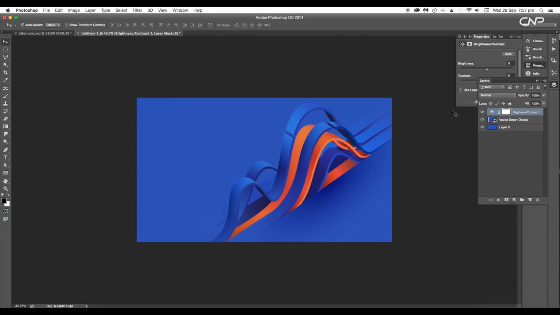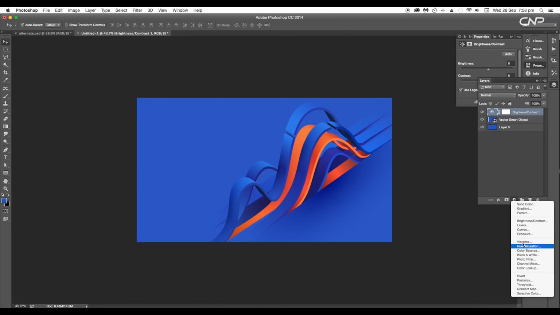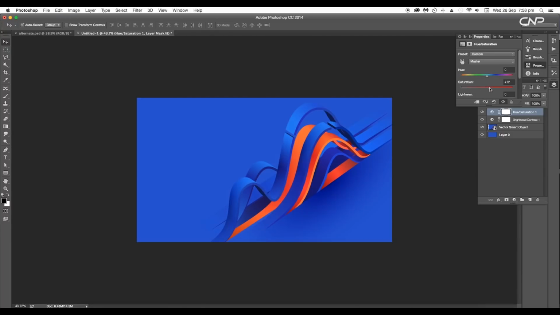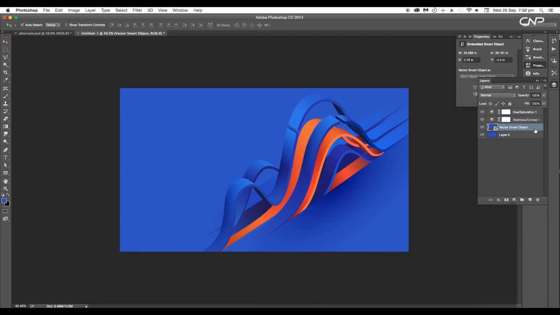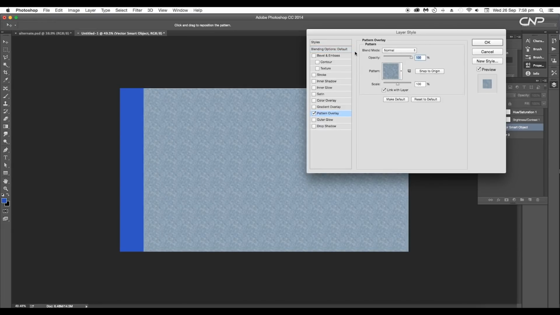Add brightness and contrast adjustment layer to increase the contrast. Then add a hue and saturation adjustment layer and increase the saturation value. Next, we'll add a nice overlay pattern to your design. So double click on the Smart Object layer to open the Layer Style panel.